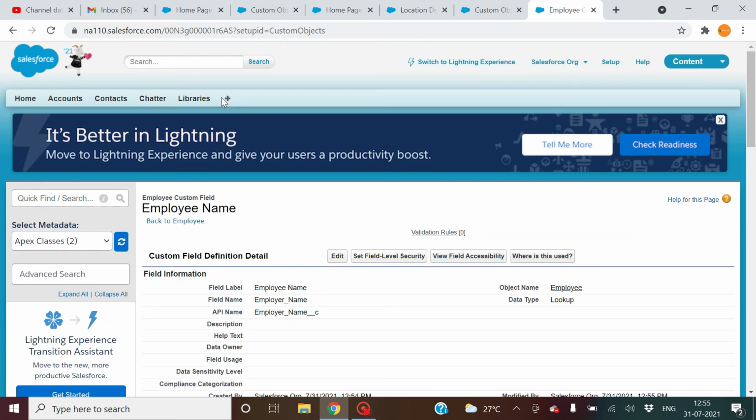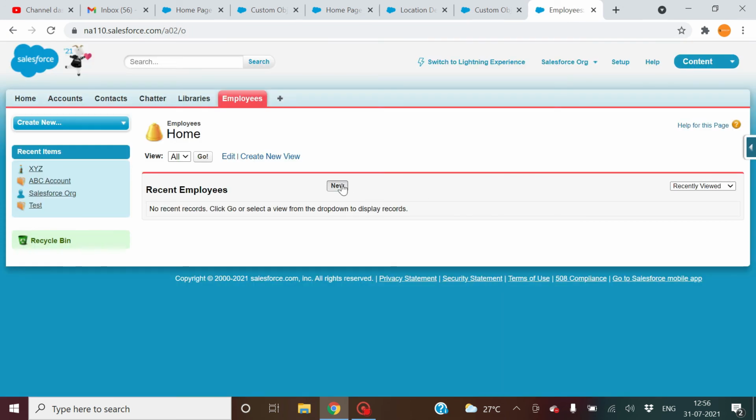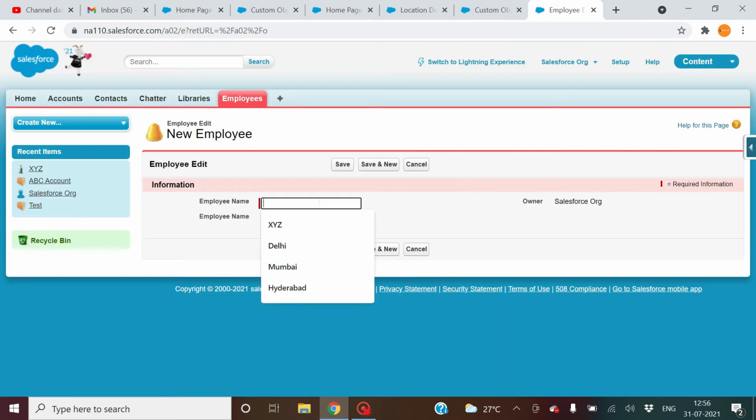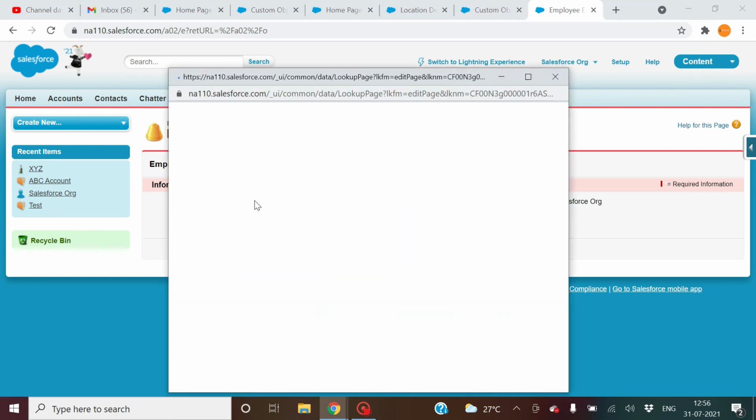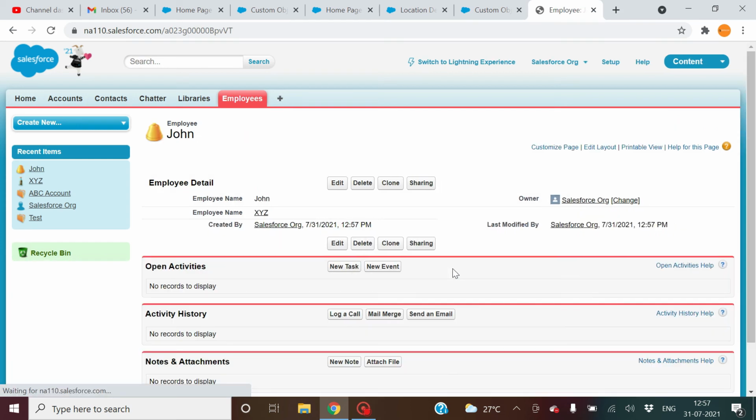Okay, so now we'll be creating one more record. We can go to the employee and create one employee here. We can say employee name is, let's say, John, and employer name is XYZ. So the person with the name John is associated with the company XYZ. Click on the save button.